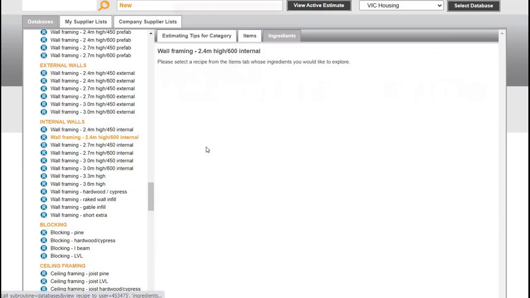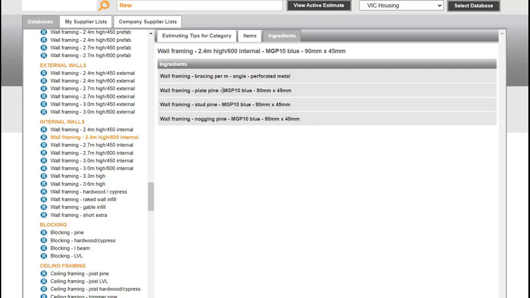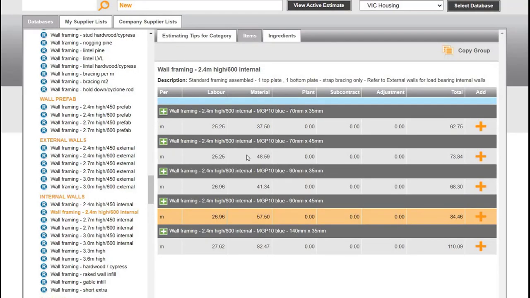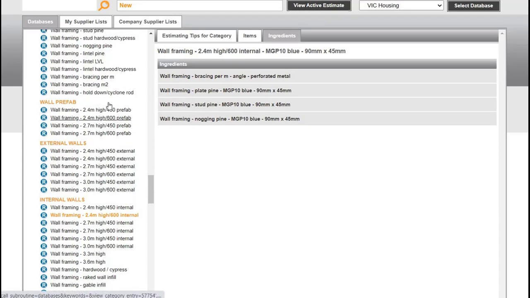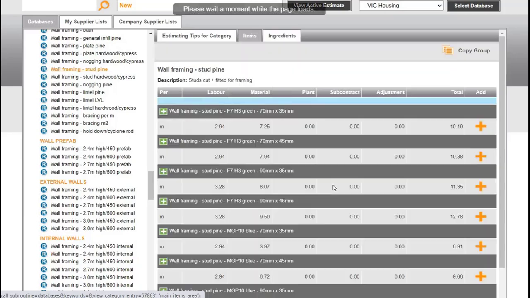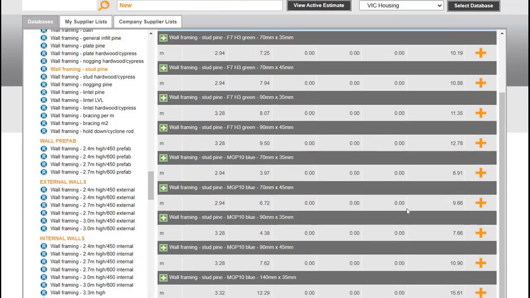We can also check the recipe detail to see what makes up the cost as a unit rate. It includes the bracing, plates, studs and noggins. Let's say we want to find or add the pine stud that makes up the recipe detail of the 90 by 45. You can copy and paste this in the search function also. Let's go to stud pine.